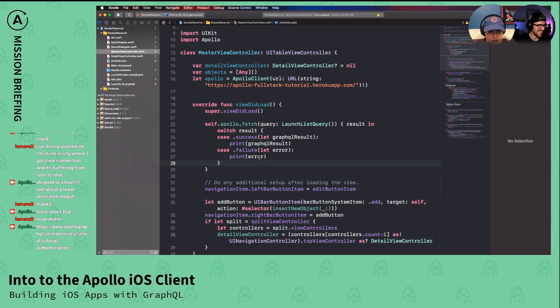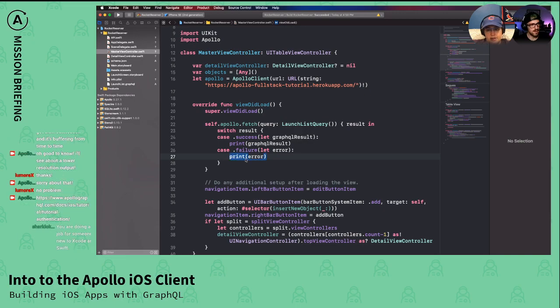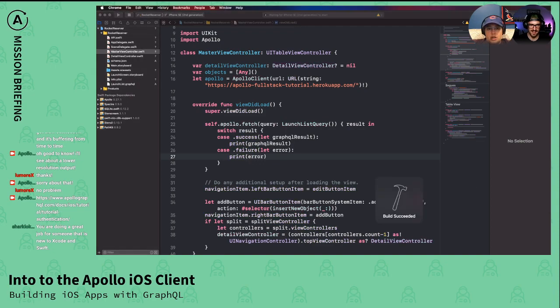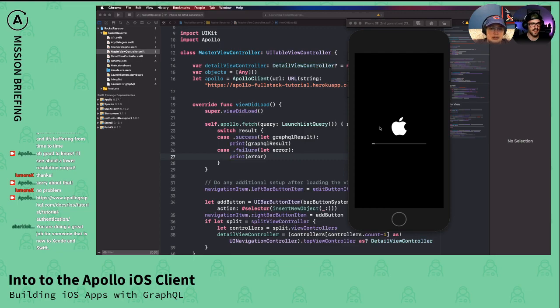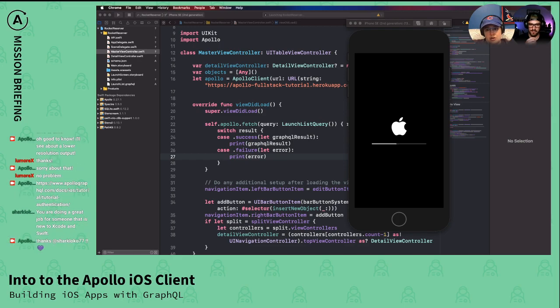So now, what should happen if you actually run this? Press Command R or the play button to run it on a simulator. What should happen is when the view first loads up, this will take a minute, it has to boot the simulator system. When the view initially loads up, it'll hit the network, fetch the result of that launch list query, and then parse it out and show you what you've got going there.